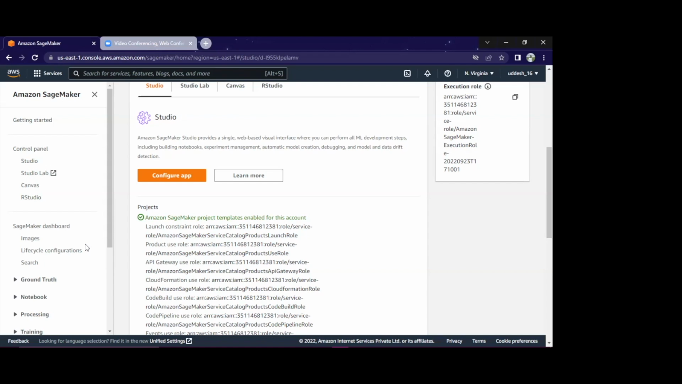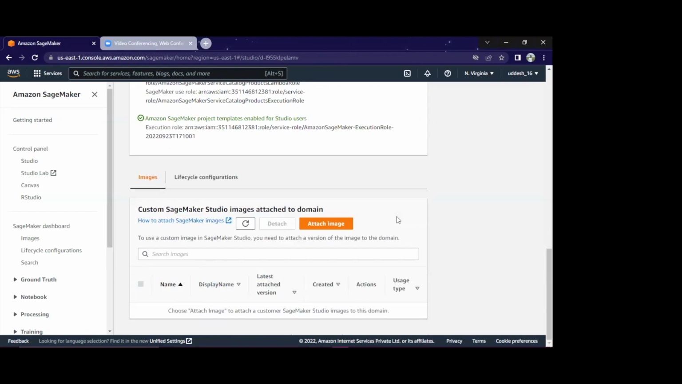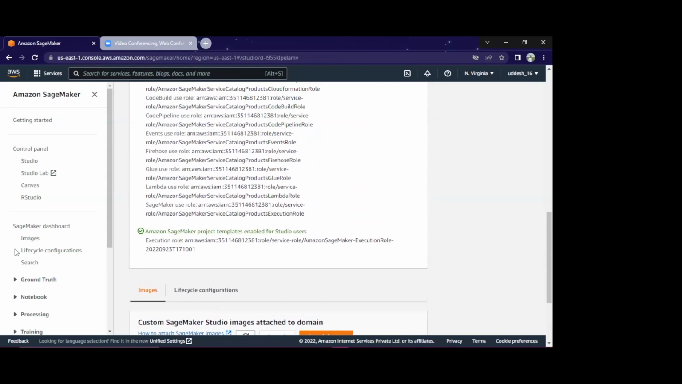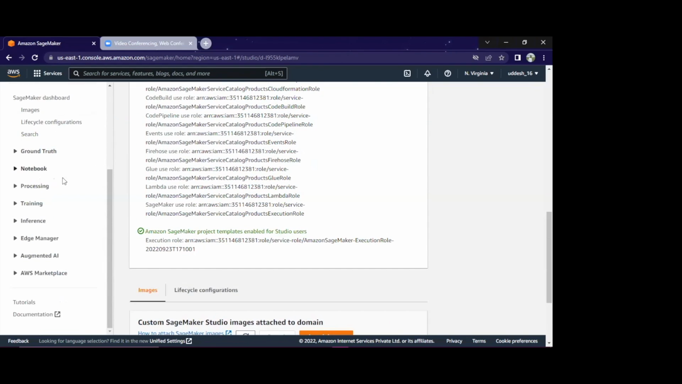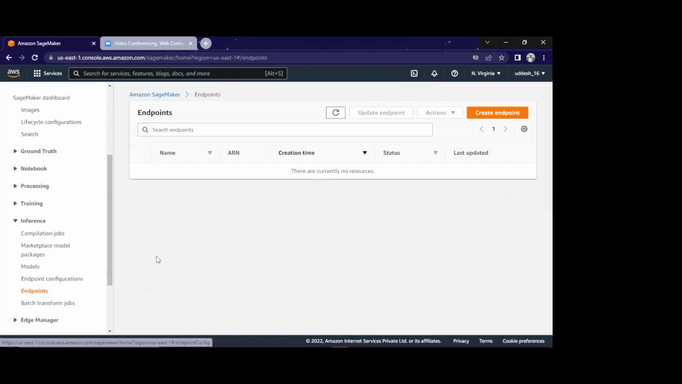Thank you, sir. And I think we should show one more thing, Soman. Just go below on the left-hand side toolbar. I think it says something like endpoint, inference. Just press endpoint. That's where you see any model you have deployed.